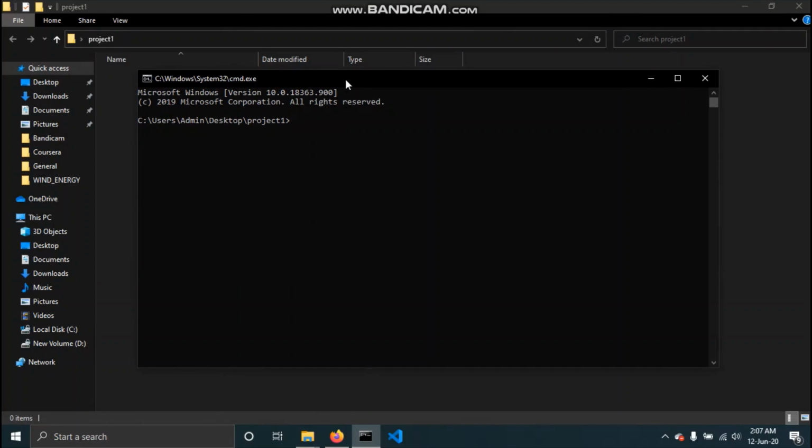and to create a virtual environment, the command is python -m venv, which is virtual environment, and then the name of the virtual environment that you want to give. The common convention is that you create an env named virtual environment inside your project. So I'll be creating an env virtual environment inside the project and hit enter. This might take a while.